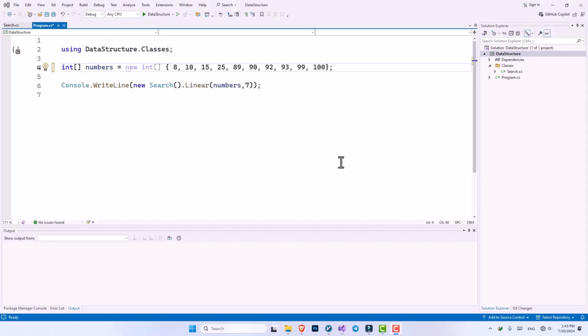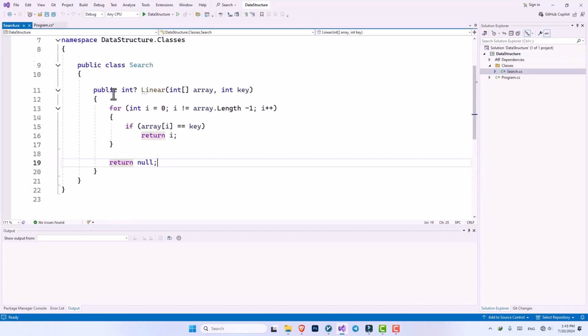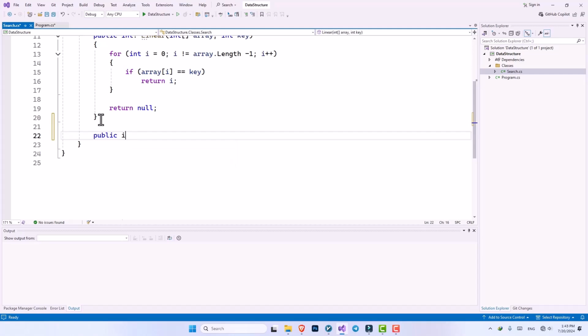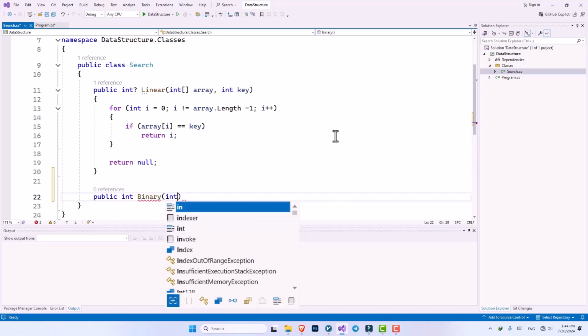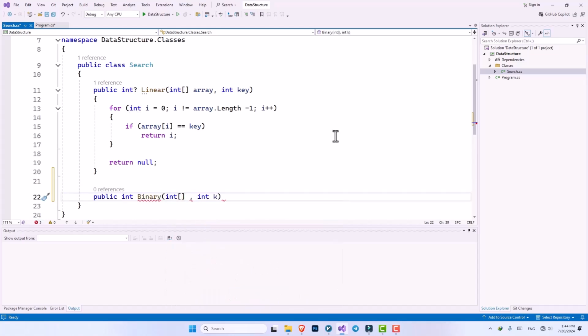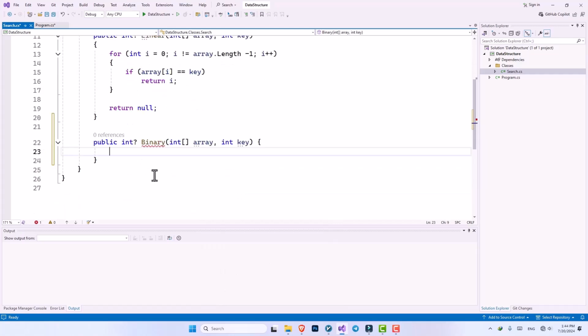Let's jump into code. Alright, so I have prepared a list just like the list that we had in the theory part. And here you can see the code for the linear search that we wrote in the previous episode. So let's open up the search class, and here I want to create a new method, public int, and we want to call it binary. And just like the other method, it's going to get an array of integers and an int of key. Alright, let's make it nullable, and here we want to implement our algorithm.